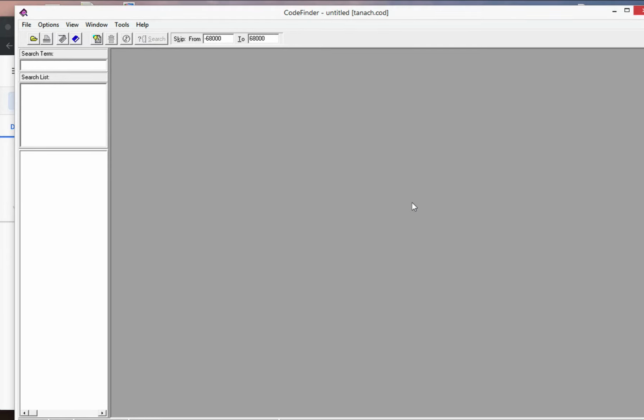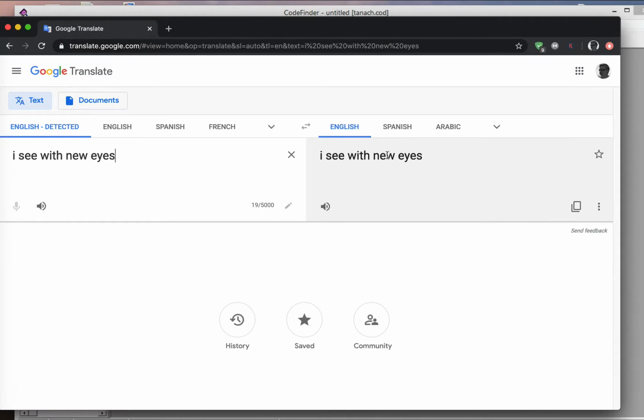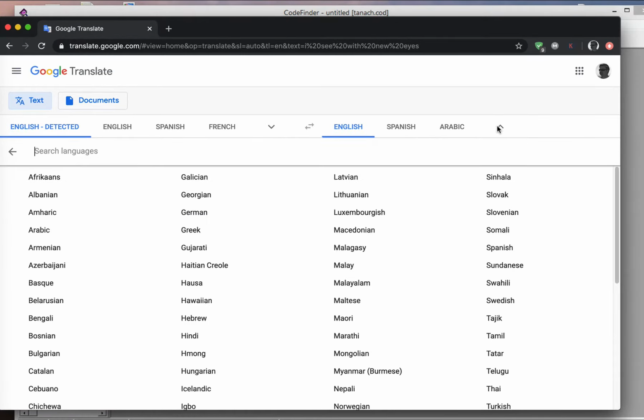So I'll open that. And then the search term that I was led to look for, and I usually wait for some kind of inspiration from the Ruach HaKodesh to search a term, is "I see with new eyes." So in this case, I'm going to put that into Google, "I see with new eyes," and then select Hebrew.